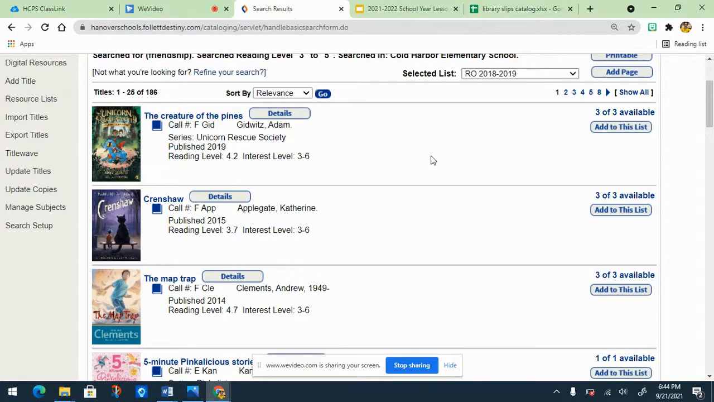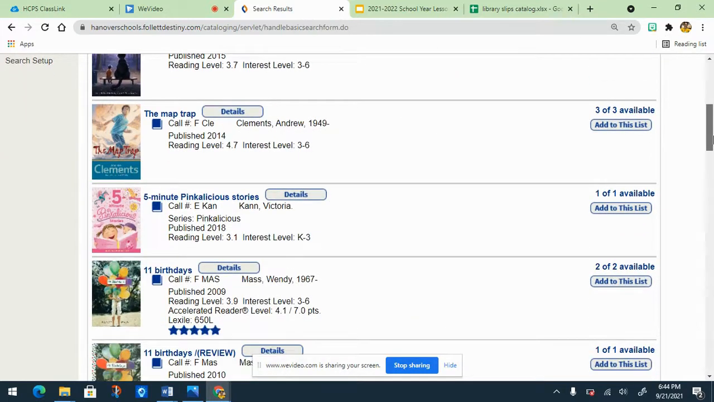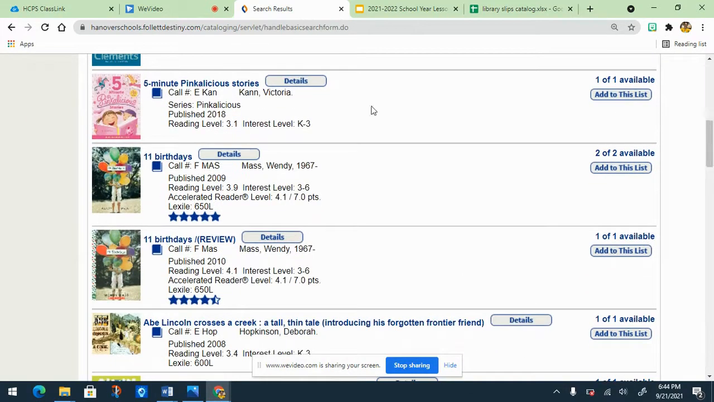I'm going to go back to the library catalog. Maybe there was another book I want to look at, so I'm going to continue down. This one says E KAN. So E is, of course, what section of the library? Everyone section. KAN for the author's last name. They only write the first three letters. And reading level's 3.1. Seems like a good fit for me. But of course, when I get there, I'll give it a look and try it out.